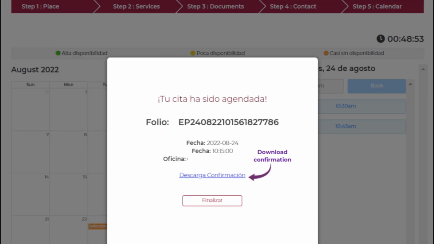Next, you will be prompted to download the appointment confirmation. Just click on the Descarga confirmation link. You will also receive a confirmation email with the confirmation attached as a PDF file. On the day of the appointment, you must bring the printed version of the appointment confirmation. And just by that, you have now successfully booked an appointment for Mexico visa.